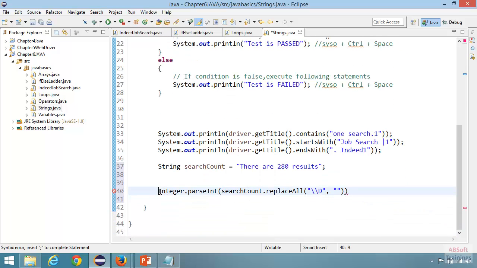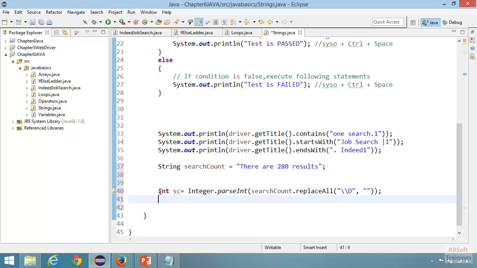Let's assign that to an integer. I can say int sc, searchCount equal to, that's the value. And then let's print out sc. I can give a print statement, then sc, and close the statement. This is going to give the value 280.